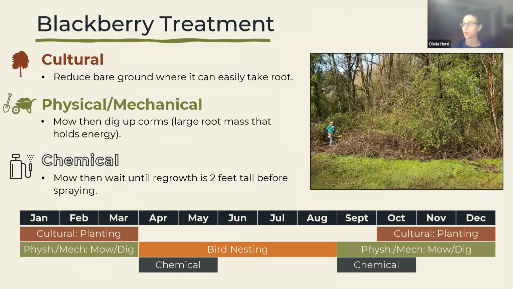So thinking about blackberry treatment, starting with cultural. If you reduce that bare ground, it makes it harder for the blackberry to take root. Once you remove the blackberry, if you can cover up that ground with lasagna mulching or other methods to improve your soil before you get something planted in there, that's the best way.